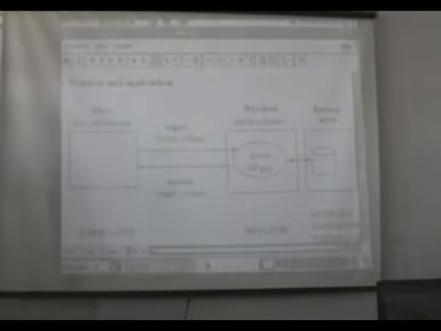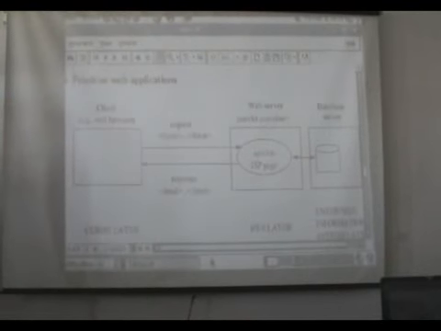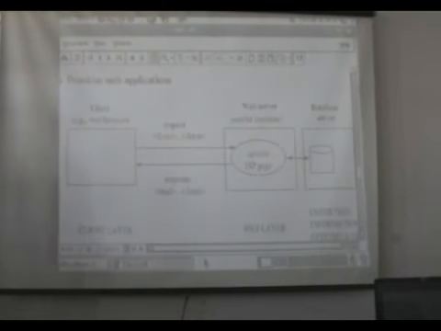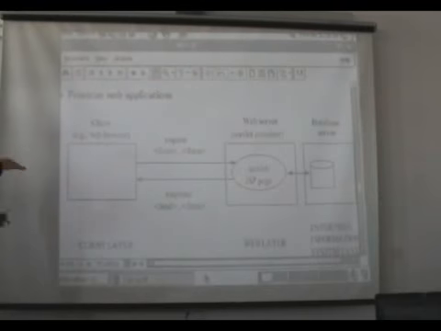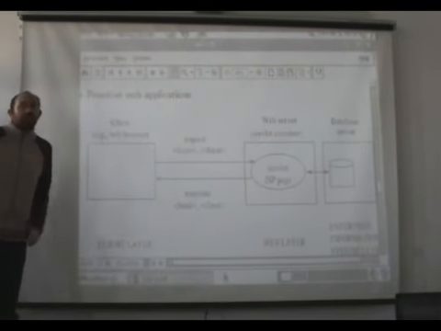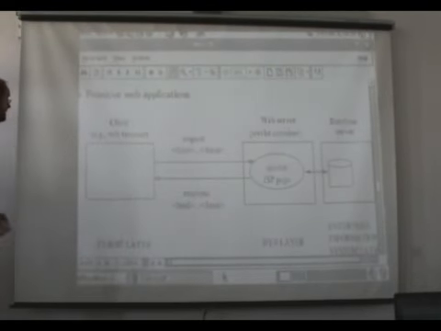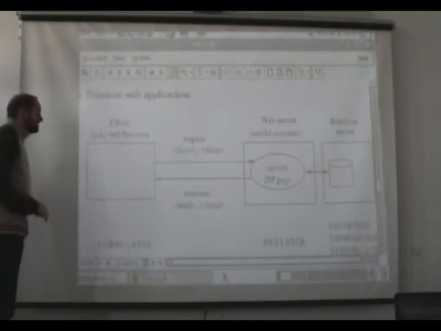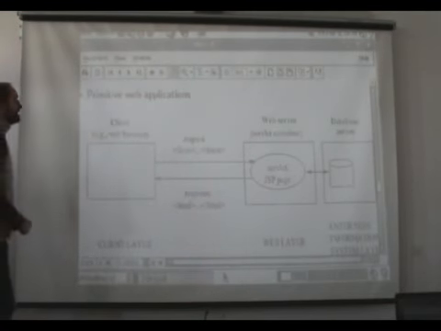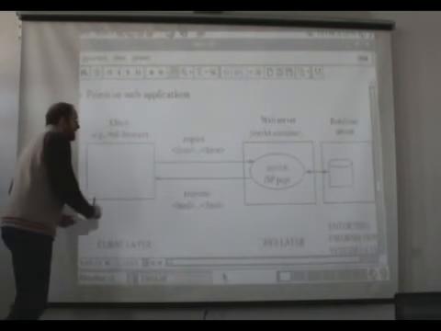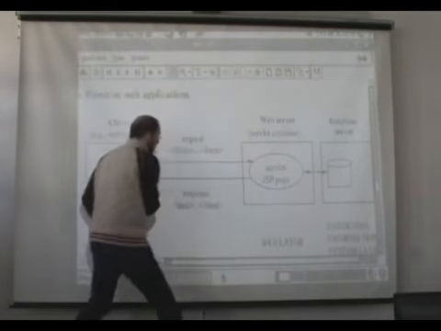Okay, so this diagram here, this figure here, it tries to present a basic, a primitive web application. What is a web application? What is the most primitive architecture of a web application? It consists of three layers.